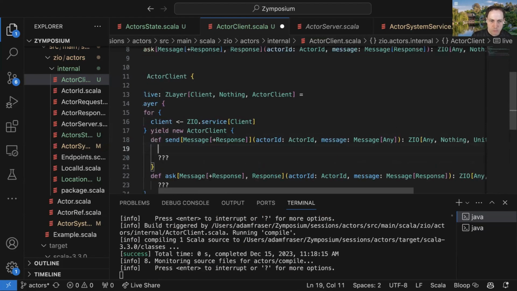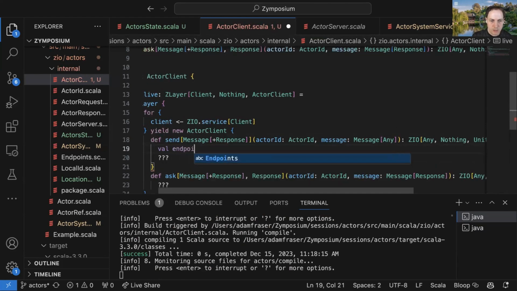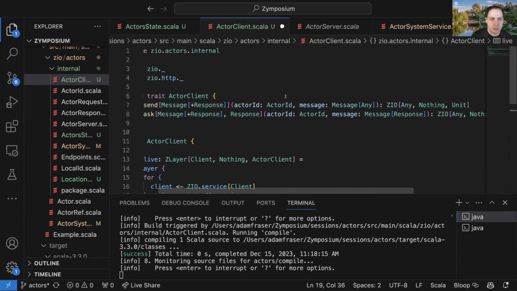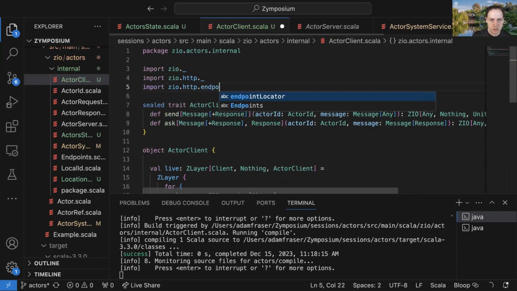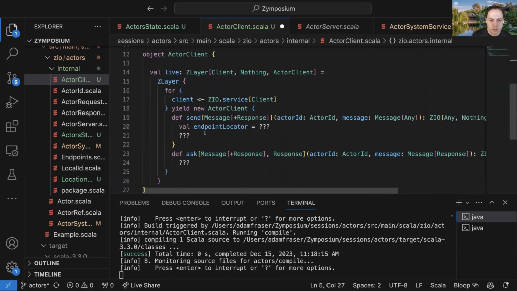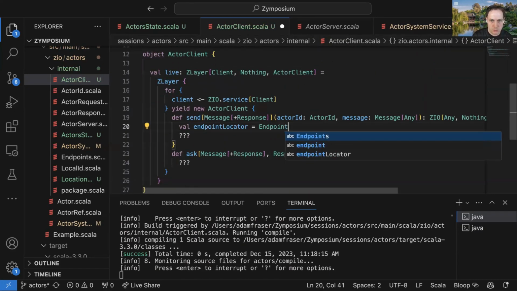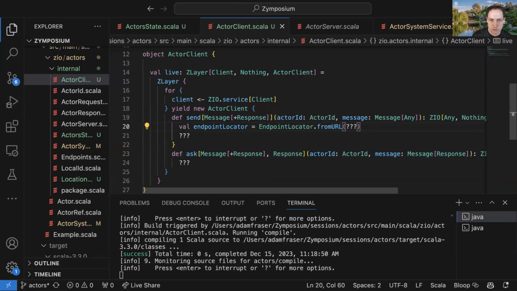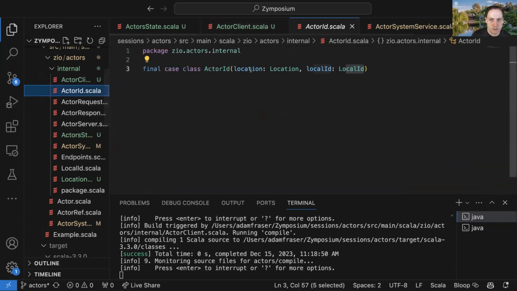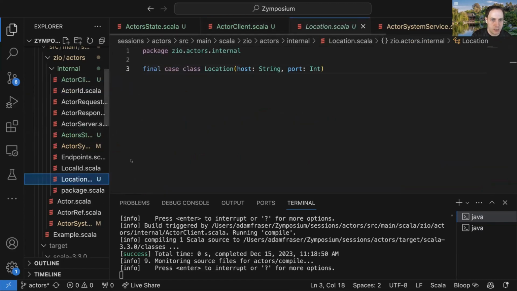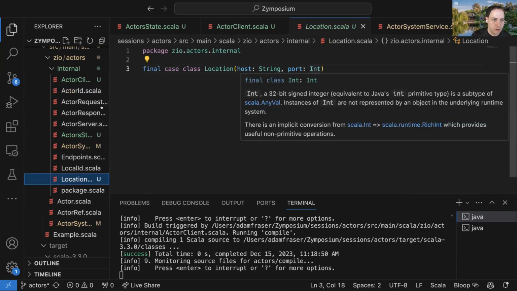And so the first thing we kind of need is one of these endpoint locators. I believe this is in the import, the zio http endpoint package. And so I can basically just do EndpointLocator.fromURL, and I give it a URL, I believe. Yep. And I can get the URL conceptually from the actor ID, because the actor ID has inside of it a location, and the location has inside of it a host and a port.